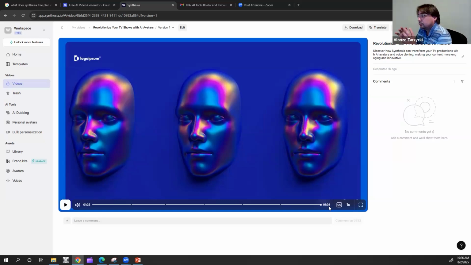Obviously you can tweak the script to whatever you want, but the base of the content for the video was already generated by Synthesia itself. So it does have AI script integration to be able to create the script for you. And we'll go through the process of creating that. So this is an example of how quickly you can go about creating your videos with this platform.